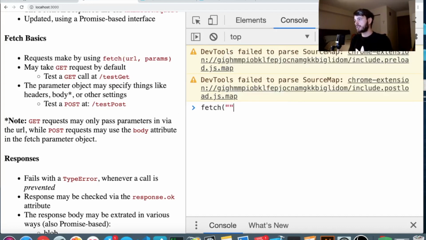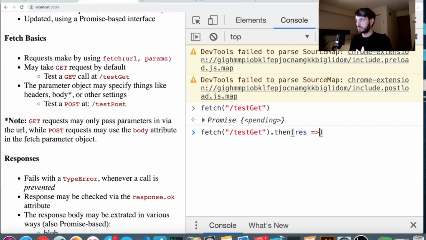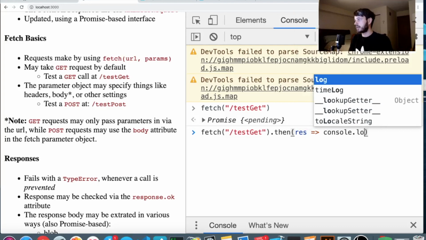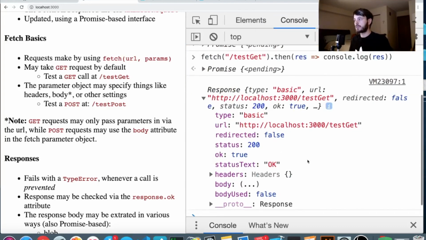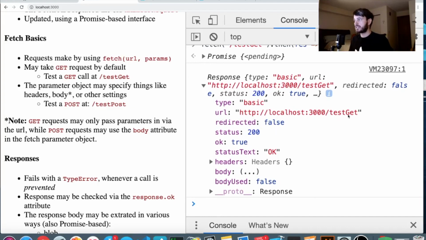So what we can do here is create a fetch at test GET, and the response back is a promise. Because that's promise-based, we can then say, then, take the response, and then just console.log that response. And when we open that up, you can see some information about the call. We see the URL it was sent to, that the status is 200, which is the standard successful response. OK is true, status text, OK. You can then see headers and then a body response.